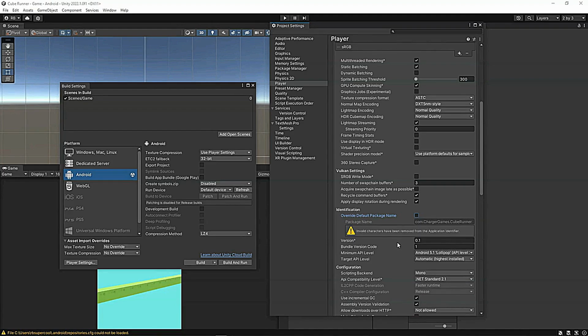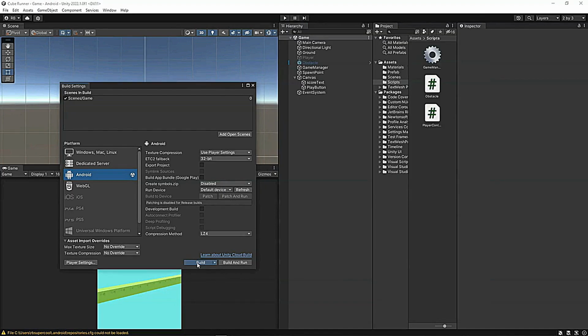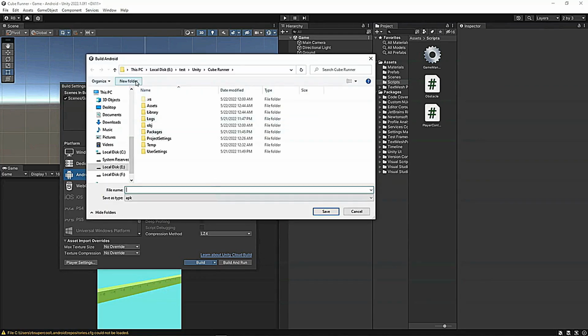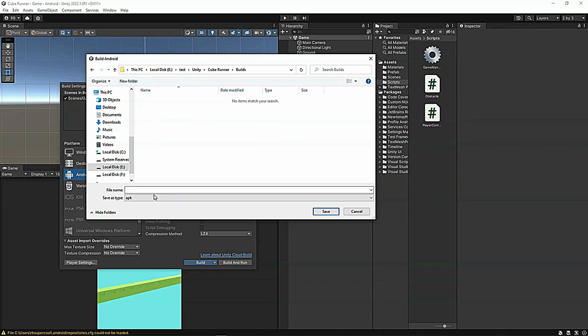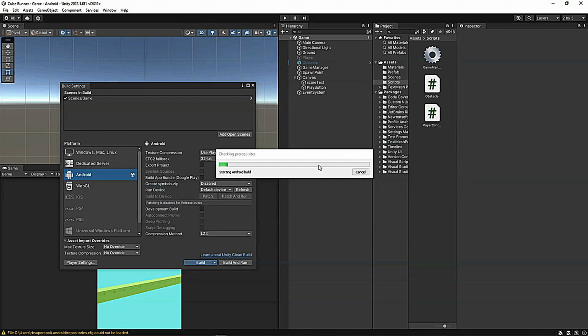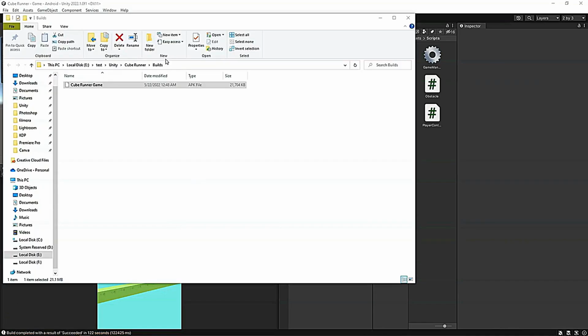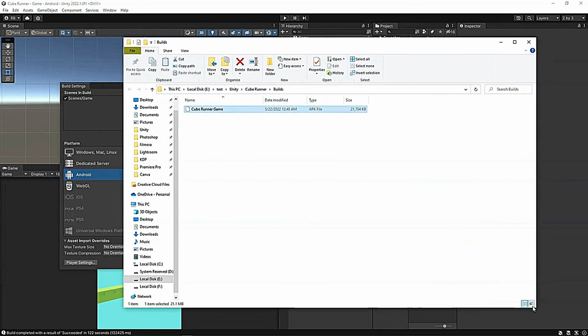And when you create an updated version of your game, you need to increment the version and the bundle version code. Okay. So with that done, now we can go ahead and click on build. And then here I'm going to create a new folder called builds. And inside the builds folder, I'm going to save it with the name CubeRunner Game, and then click on save, and it will be exported as an APK file which you can install on your device.